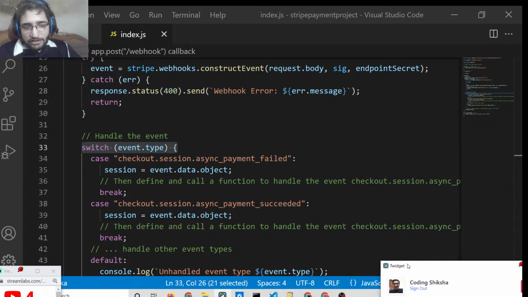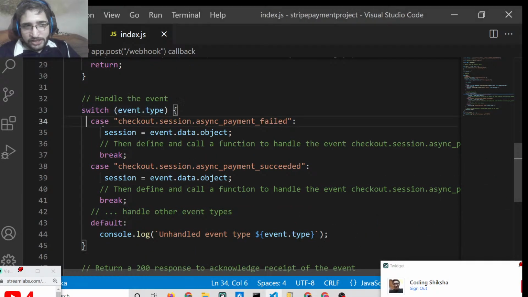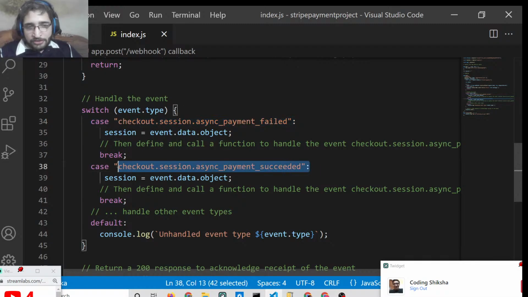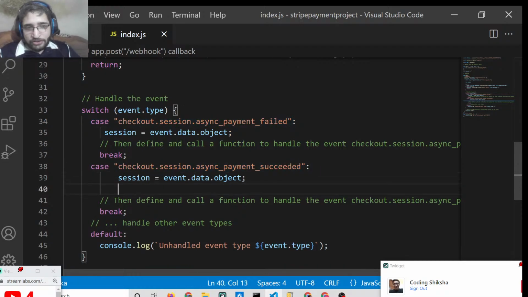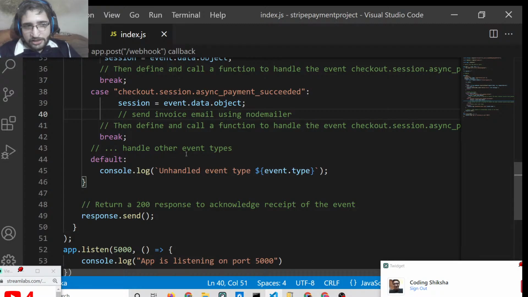And we are checking in a switch case. You can see we are in the switch statement, checking for each case if the payment is successful and if the payment is not successful. If the payment is successful, we will be sending an invoice email here in this send invoice email using Nodemailer. We will send this shortly.